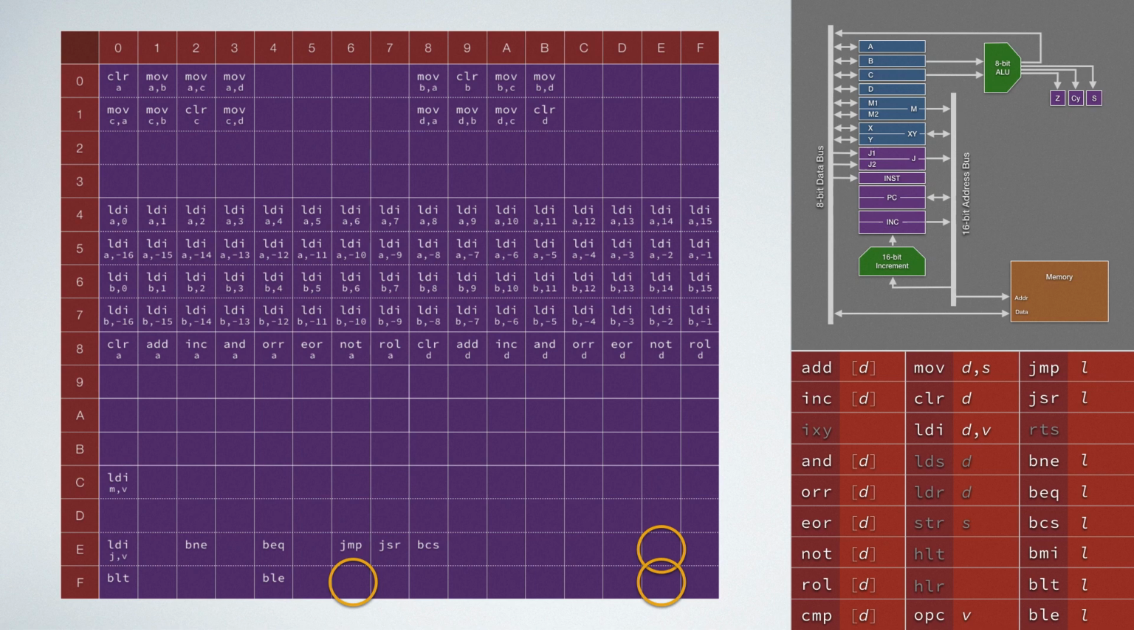Now the same applies if you look onto row F, column 6. This would be a jump if the sign is set, or it's equal, or it's not equal. And finally on the last row F and column E, this one will be jump if sign is set, carry is set, equal is set, or not equal is set. Either way, it's just a jump again. It's always going to take the jump.